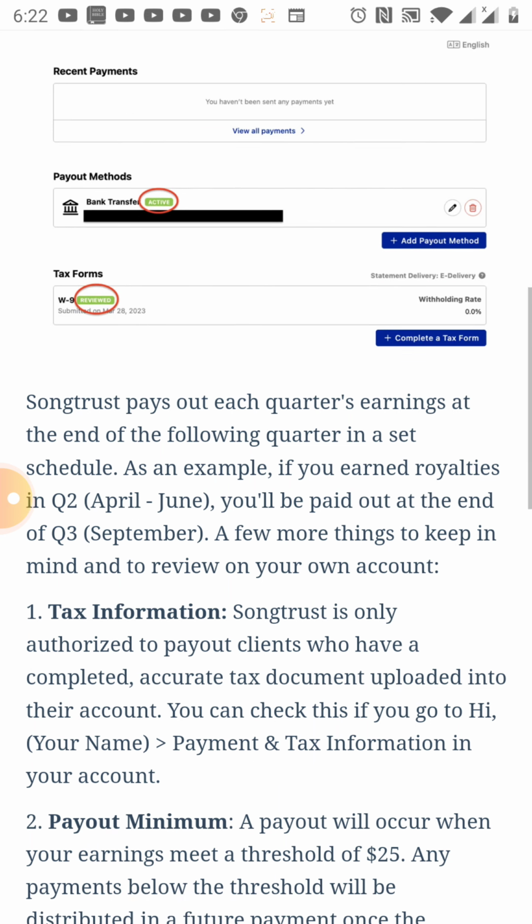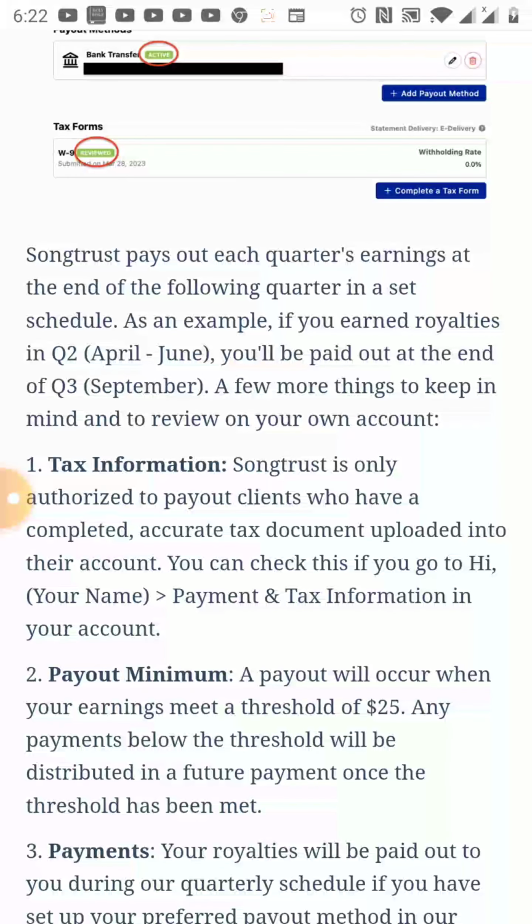Please endeavor to join the platform. It is real, and people are receiving money from their music, because you have to work, you have to put in numbers. In music, numbers count. Yes, we need quality, but numbers also count.